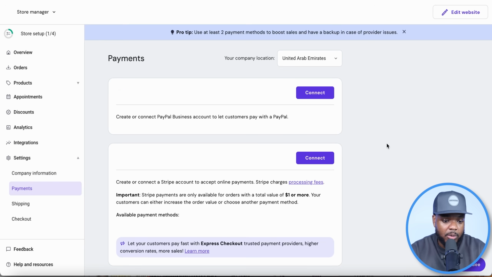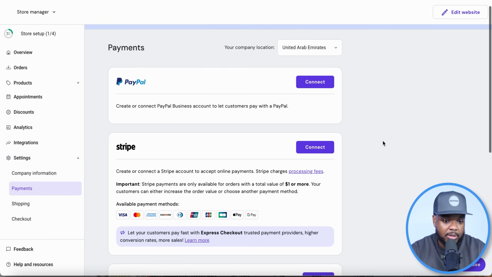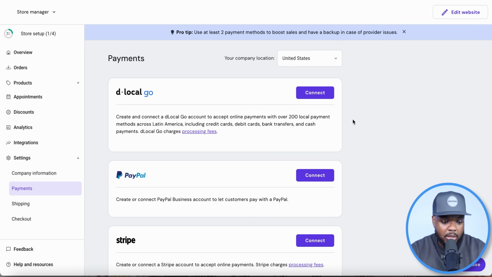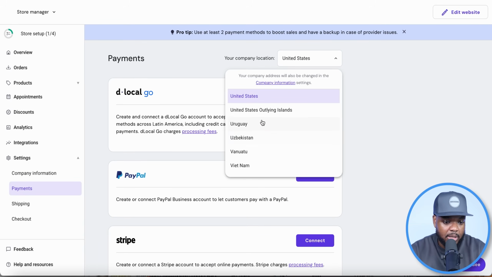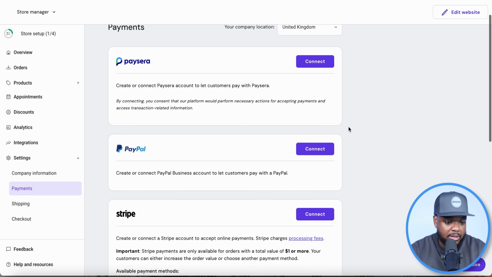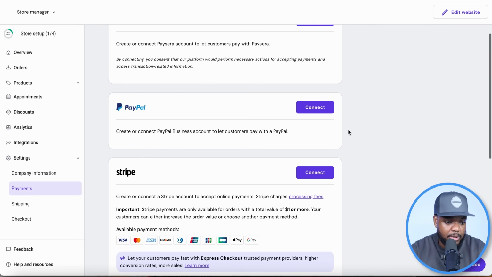Now, the way that Hostinger works when you click on add payments is that you first need to select your location. So if you're in the United States, you're going to see all of the different options that you have. Let's see the UK, just so that you guys have an understanding. Let's just click on the UK just like that. These are the different options for the UK.